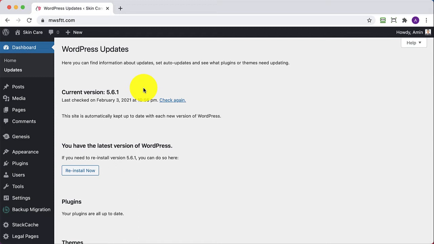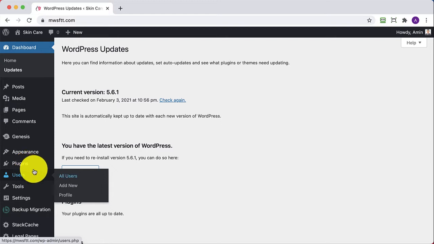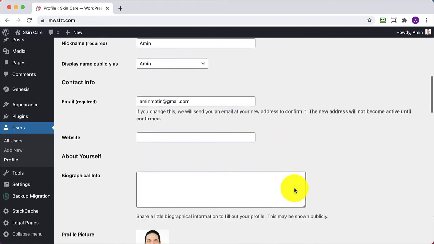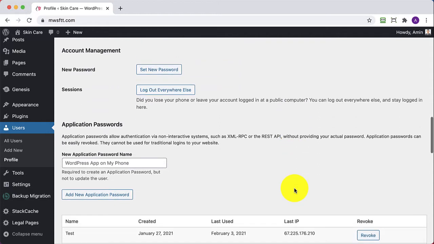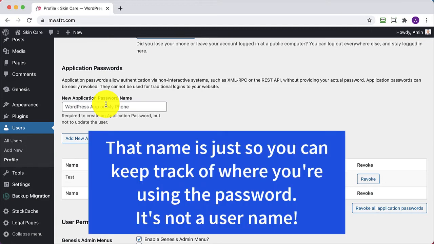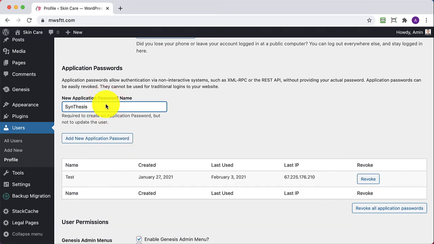For creating an application password, you will go to Users, and if you're working on your own user account, you will use the profile setting here. The username remains the same, but we will create a new password by scrolling down. And you can see that this is where we specify a name for our purposes to remind us where we're using the application password. So I would put something like Synthesis, if that's where I'm using it. Then click on Add New Application Password.